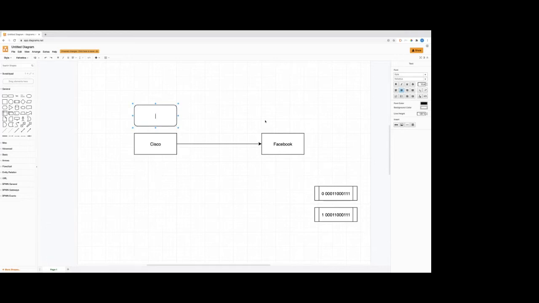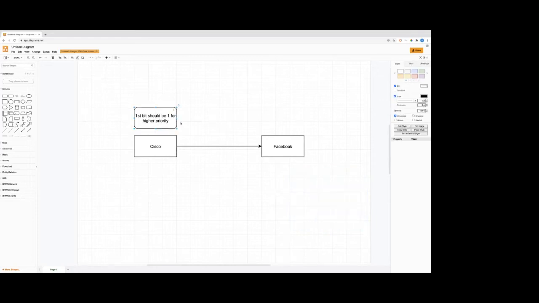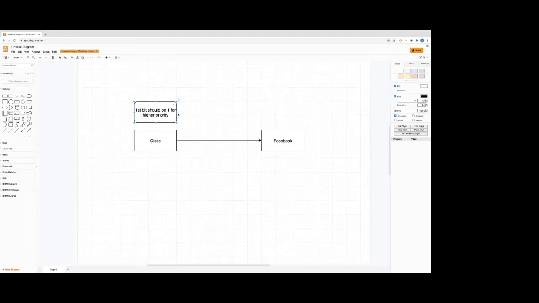So the bunch of guys who decided what the VoIP protocol must be like, they just said that the first bit should be one for higher priority. Now notice how a protocol isn't some piece of tech. It's just a rule. And the reason why it's important is because now there's a central rule that all devices can follow. And now Cisco, when they make their switches, they can't just decide on their own how they're going to decide if a packet is low or high priority. They're going to look at the protocol and they're going to implement what the protocol says.